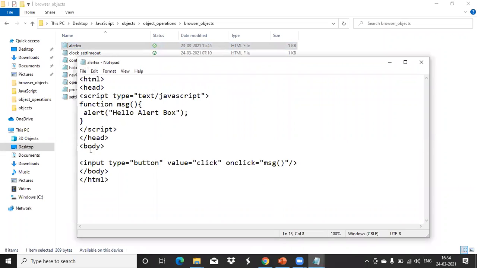We have seen this example, once again I'm showing you. We created a button whose value is click. We gave an event like this: when I click on that button, this message function is called. Inside the message function, we gave the alert function. It is not required to write window dot alert and all; without that also, you can directly call the window object methods because that is automatically created by the browser. So these are the browser objects.